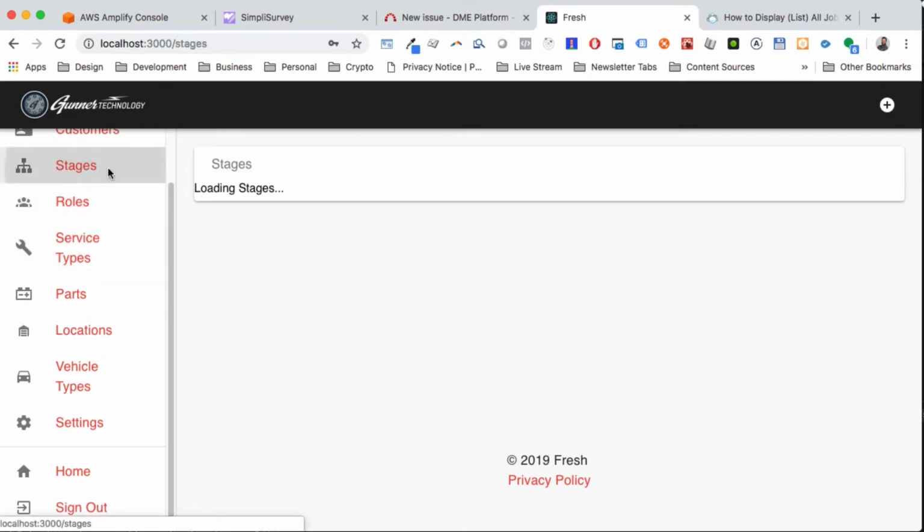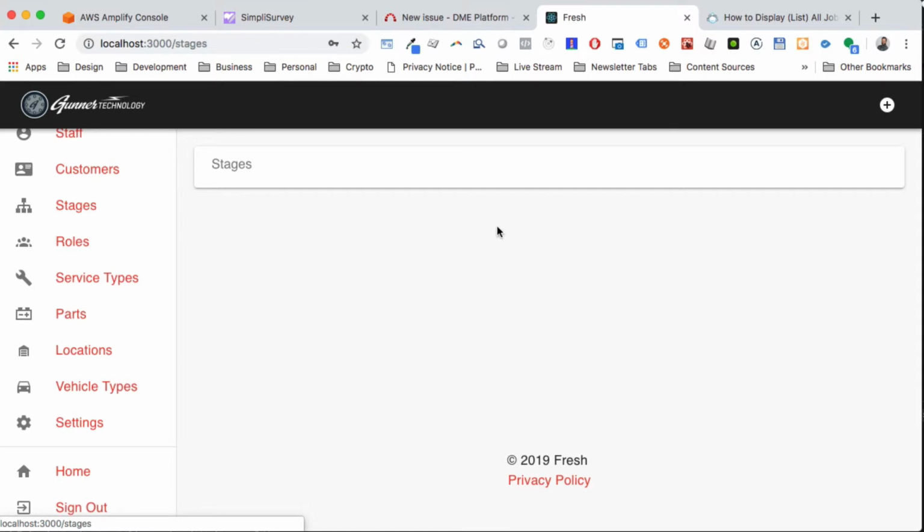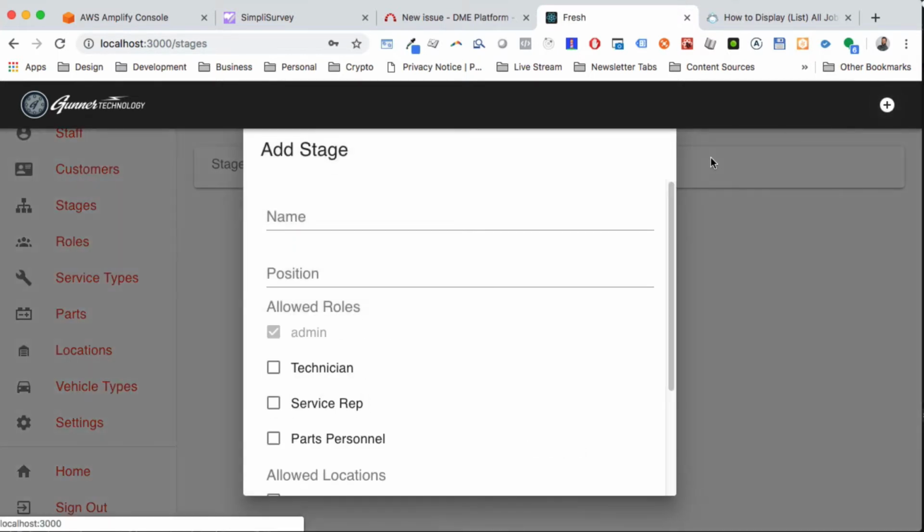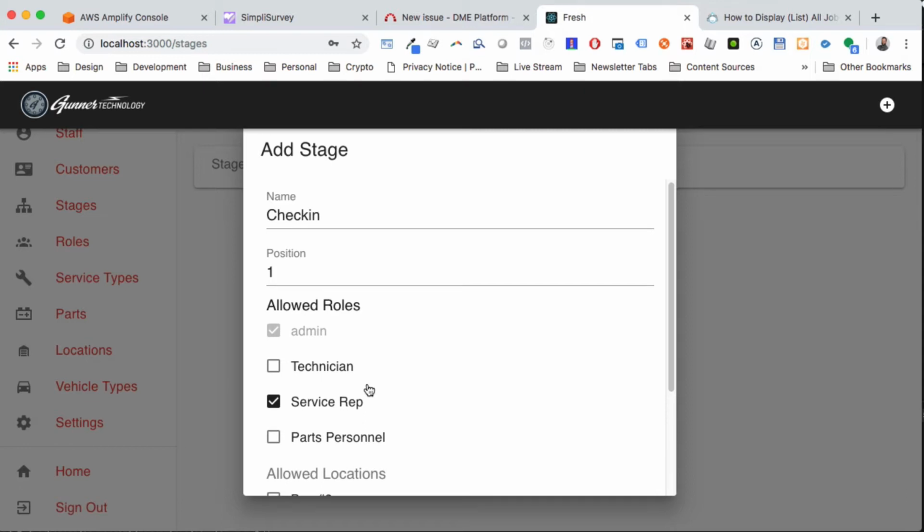Stages is the last part of setting this up. So stages is the stages that a service goes through, or a vehicle goes through. So if we add this, let's say this is check-in, and the position is what position it appears in the list. So we'll say 1, and then allowed roles. So what roles can access the check-in stage? So we'll say service rep, and then admin can allow them all.